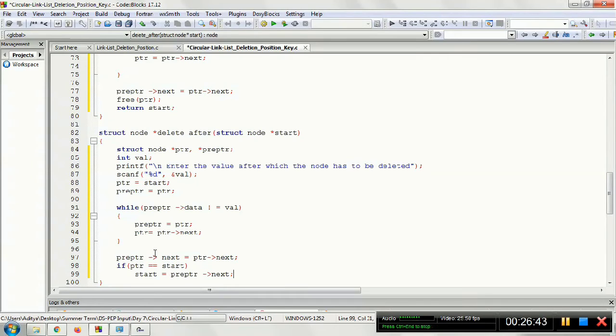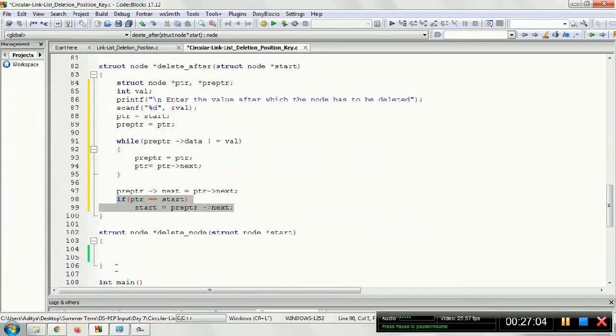If PTR is equal to start, because we have not changed anything. If PTR is equal to start, whatever the pre-PTR next you have is equal to start. I will try to elaborate this condition for clarity. See what the idea is. Suppose once you have made the changes to the pointer, PTR next. This case basically deals with PTR being the first node itself.